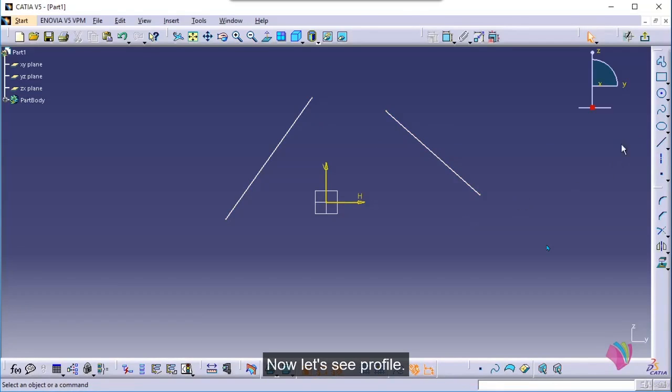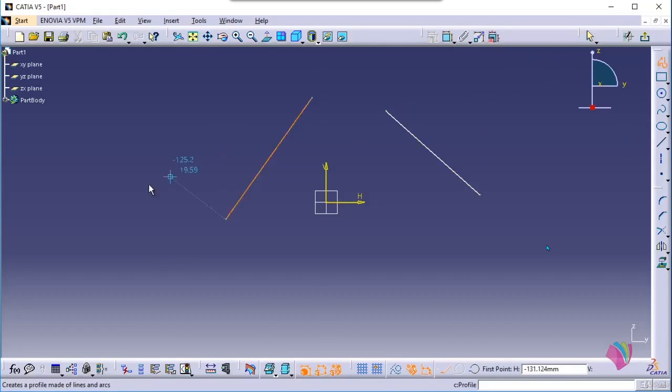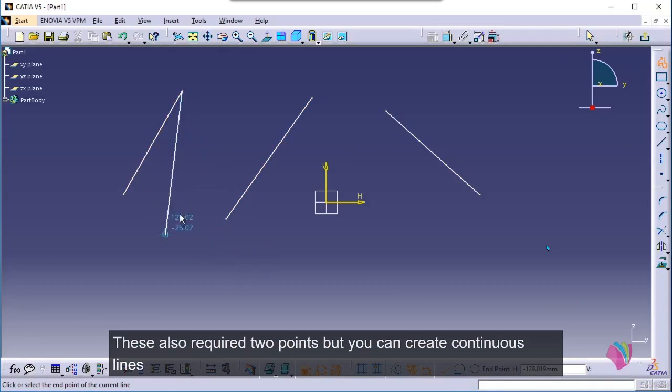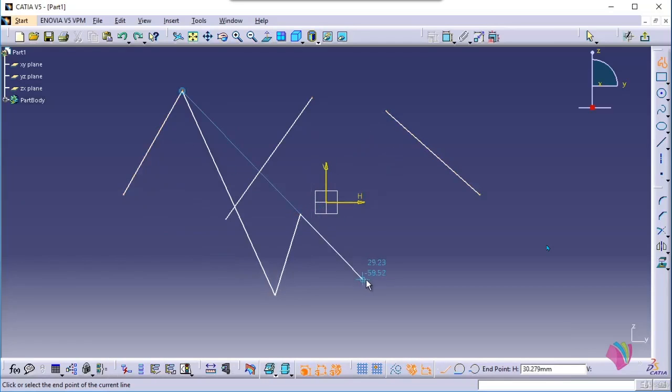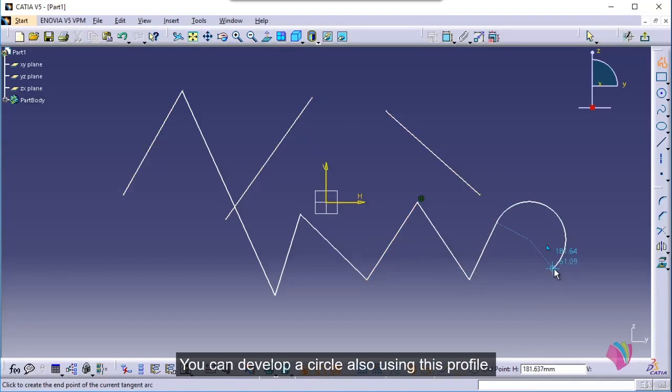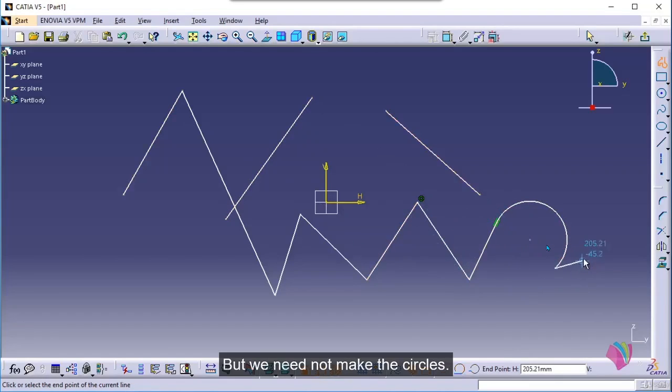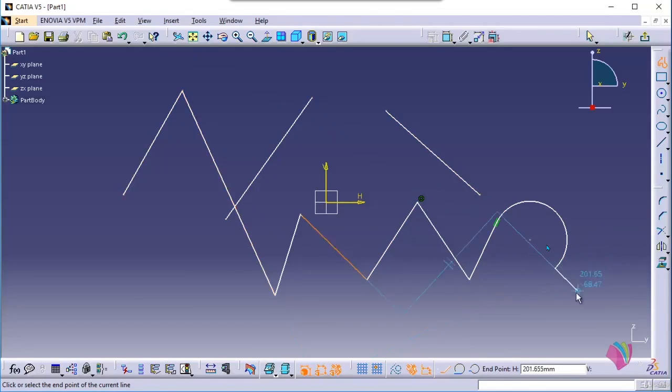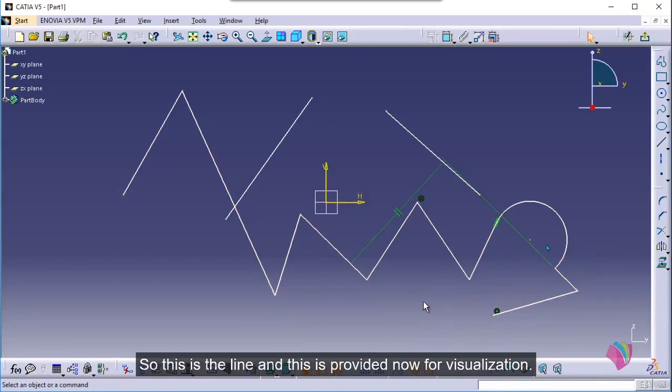Now let us see profile. You can see, you can click here. This is profile. Click on it. These are continuous lines. These also require 2 points, but you can create continuous lines. When you press and keep, you can develop circle also using this profile tool. But we need not make the circles. We'll see the circles in a different section. Click on escape. So this is line and this is profile.